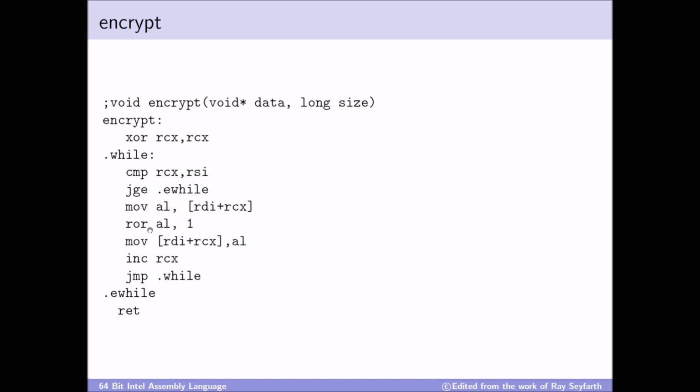The reason I decided to use something like rotate as opposed to shift is I want to be able to undo this process. Now, if I rotate every byte right by 1, I can simply rotate every byte left by 1 to decrypt the file afterwards. So that's the reason we're using this approach.